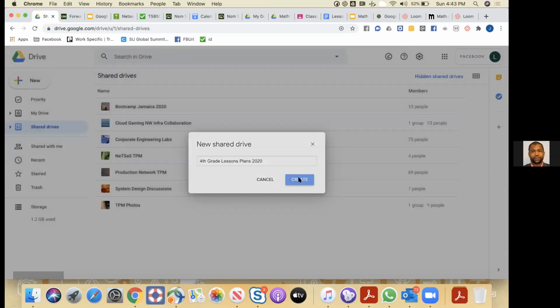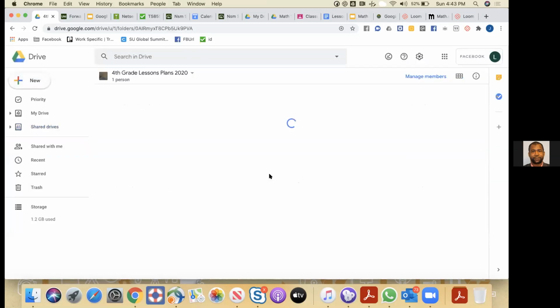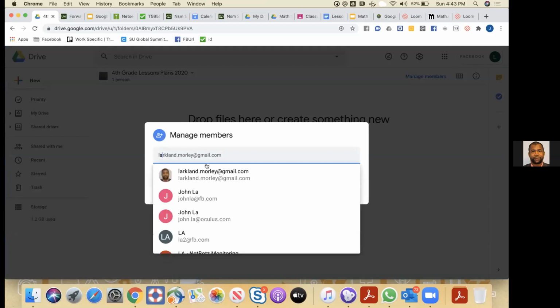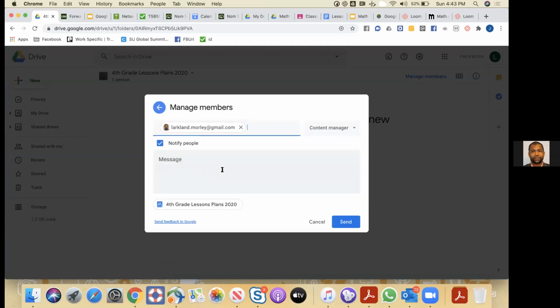Then you create that, and you basically have that drive. Now you can go and manage members, so you can add the members here. I'm just going to add myself for the sake of simplicity. Shared lesson plans.